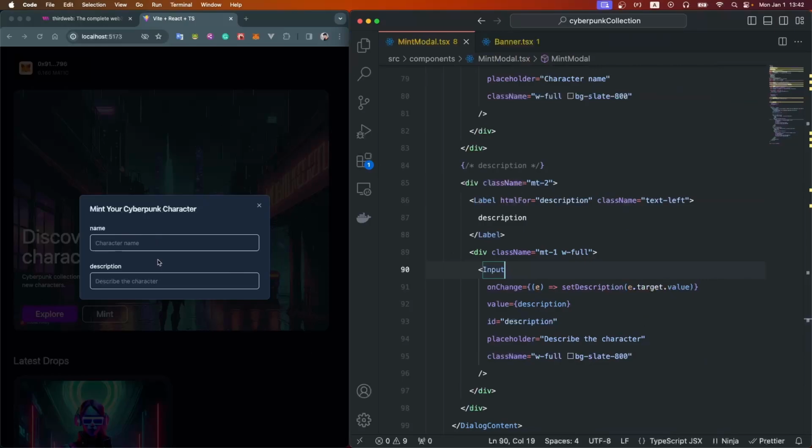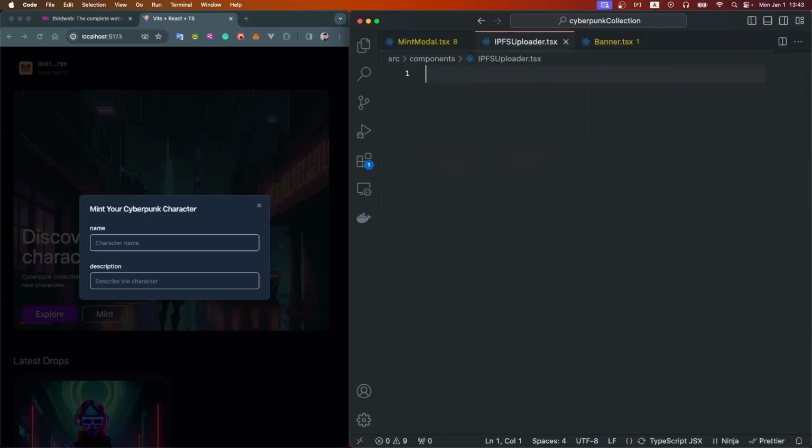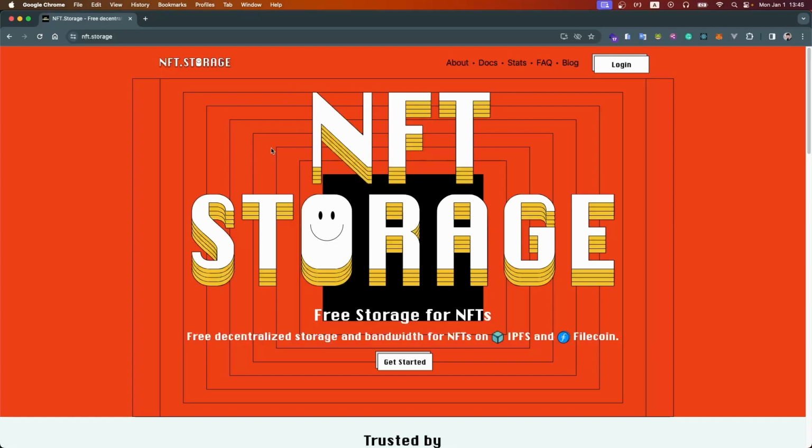Now we need to define our file uploader component. So inside the components folder, we'll create IPFS uploader.tsx. So for our file uploader, we're going to use the NFT storage service. It's basically a decentralized storage for Web3 applications. So with IPFS services, you can store your files in a decentralized way, and you will access it through a CID or content ID. So it's very straightforward. Bear with me and I'll show you how to implement it.